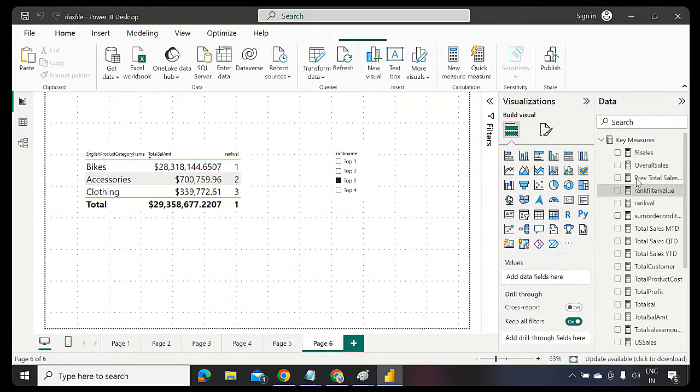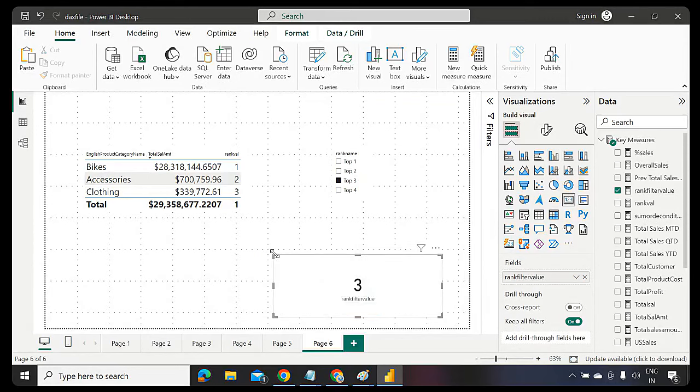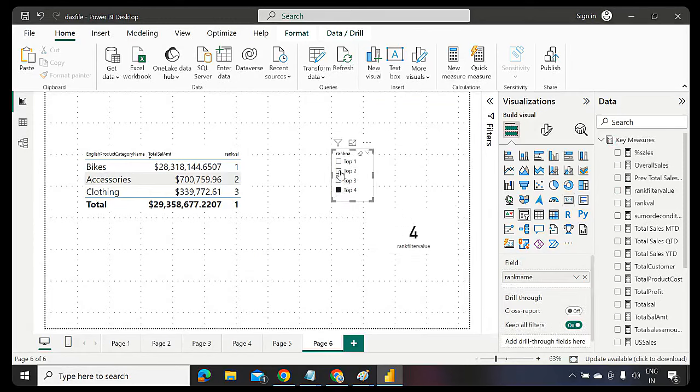Let me show you whether that value is correctly selected or not. I'm just taking that measure into one card visualization. See here, if I'm selecting top 4, it is displaying 4. If I'm selecting top 2, it is displaying 2. Top 1, 1 is coming.